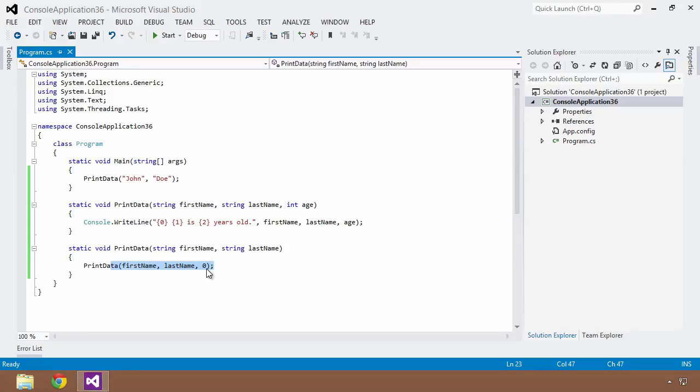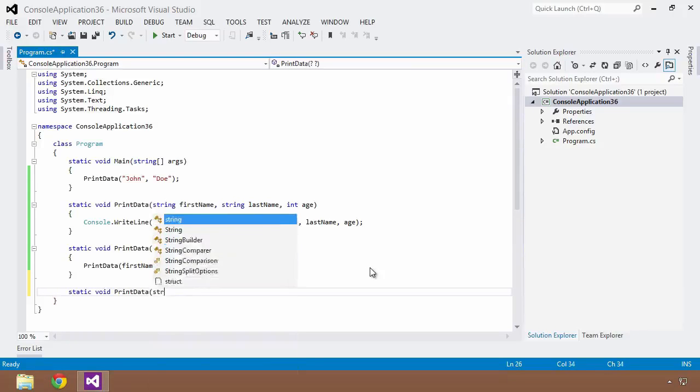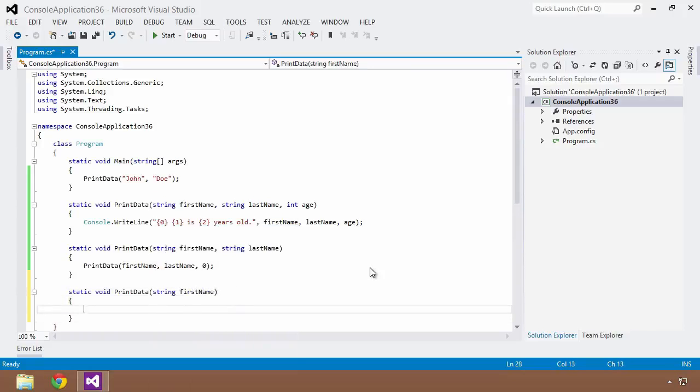an integer value. Well, so now what if I came into another branch in my code and I didn't know what another parameter was going to be? So I had to do static void, and let's say in this case I only knew what the first name was going to be. So I did a string firstName and nothing else because I didn't know what anything else was going to be. And then once again I would do the same thing.